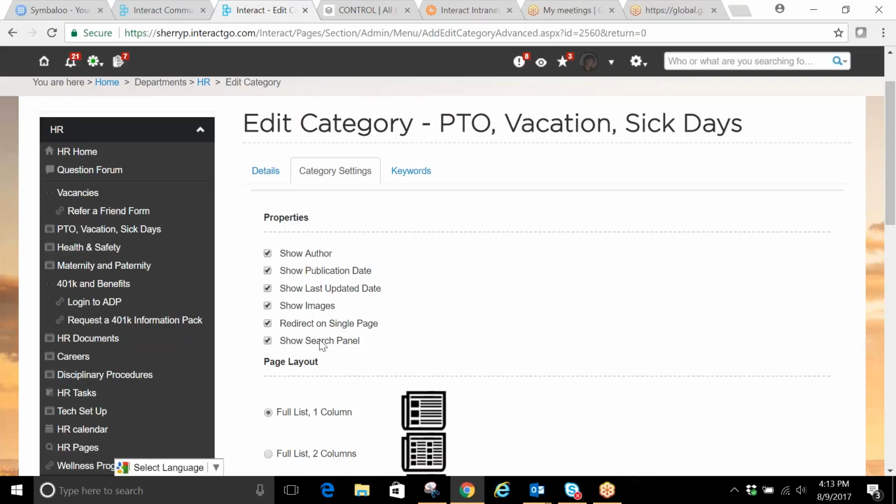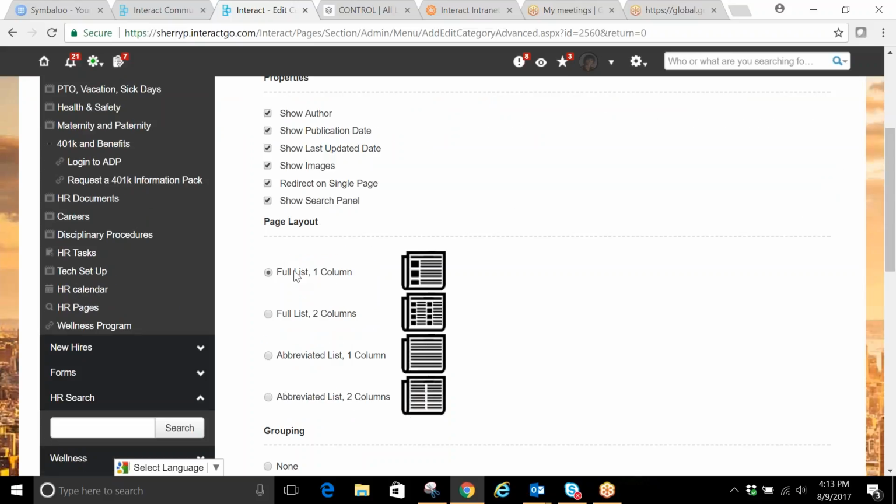Search panel, which I really like. It's actually at the top of the category, and I'll show you that very shortly. You get to determine how it displays the pages when they open it. One column with the thumbnail. If you know you're going to have a lot of pages in there, you can set it to two column. The thumbnail's a little smaller, but they can see more pages. Abbreviated is the same concept, but there's no thumbnail icon associated with it. So your choice in there.